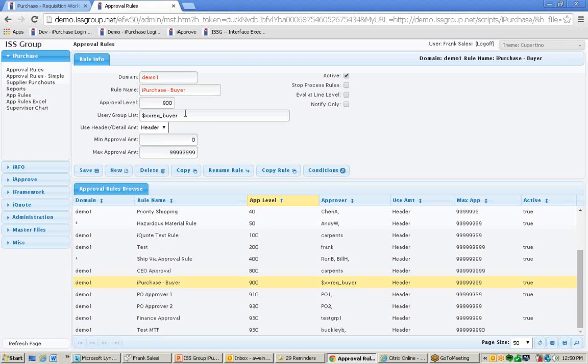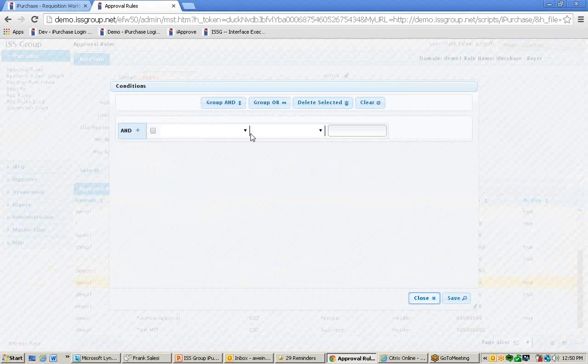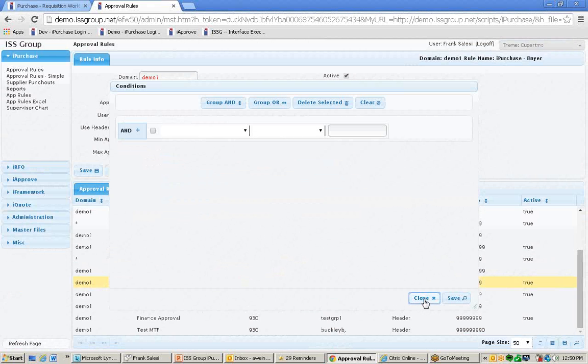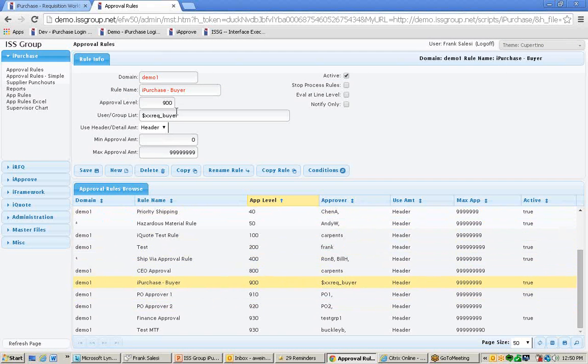You'll notice that the buyer of the requisition, a special field which indicates that the buyer attached to that supplier, is automatically going to be inserted based on these conditions. The condition in this case is if the requisition is anywhere between 0 and 9999999, so just about any requisition, and I don't believe there's any other condition set up. So that means the buyer is going to be inserted at level 900 for every requisition.